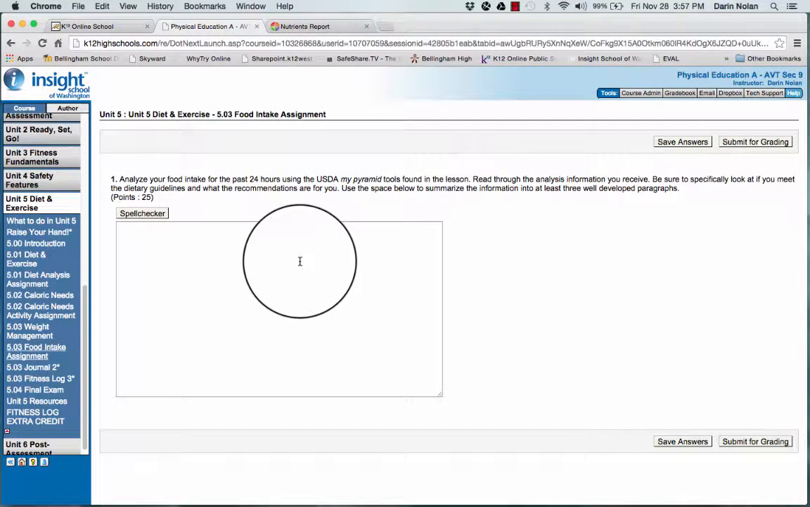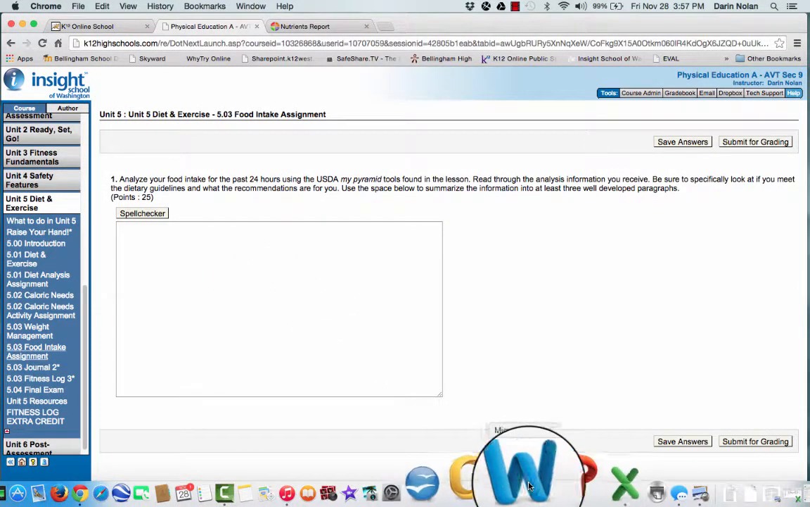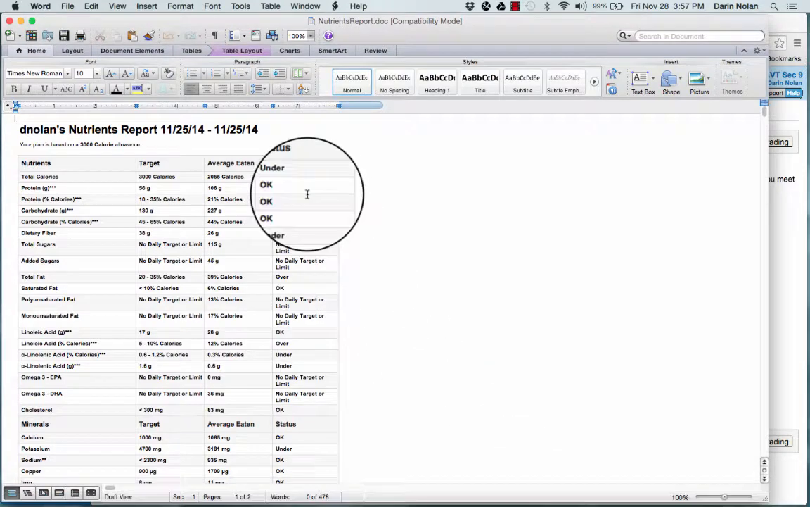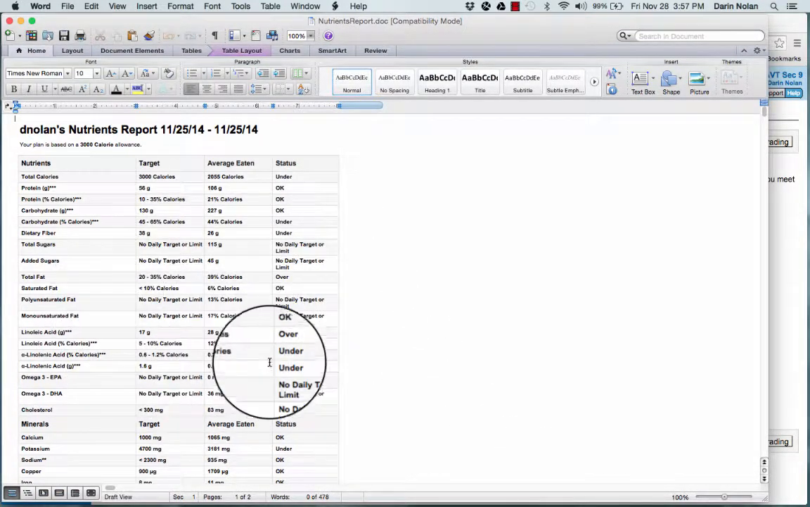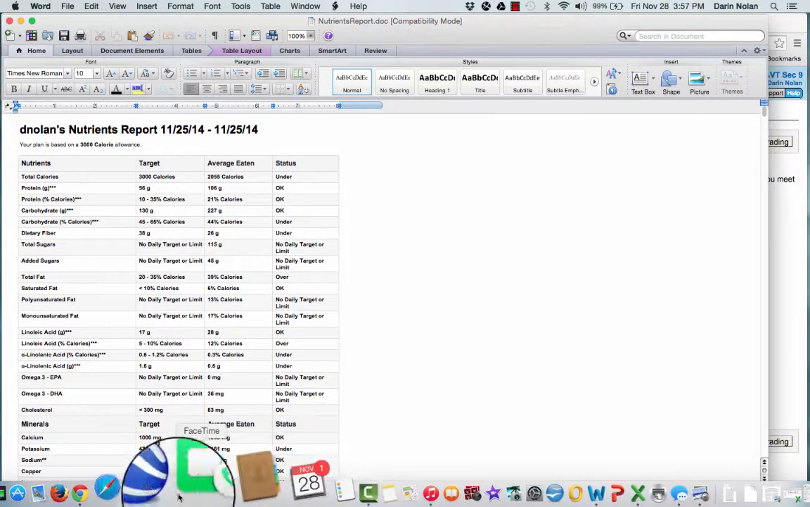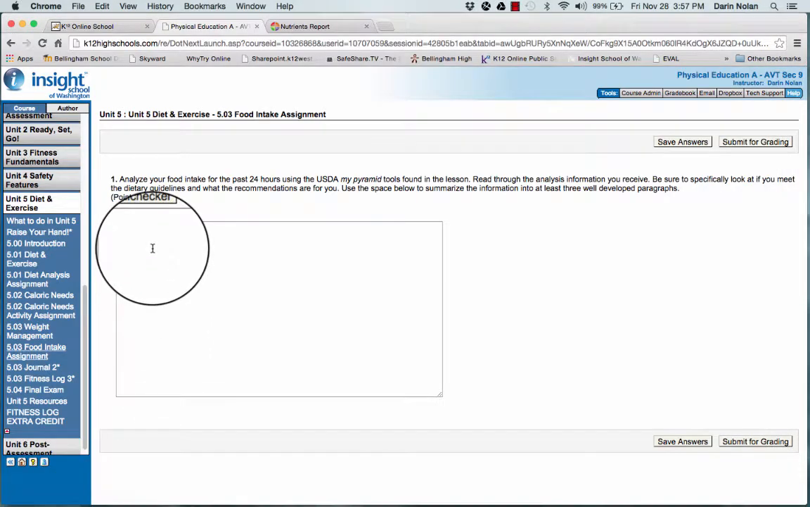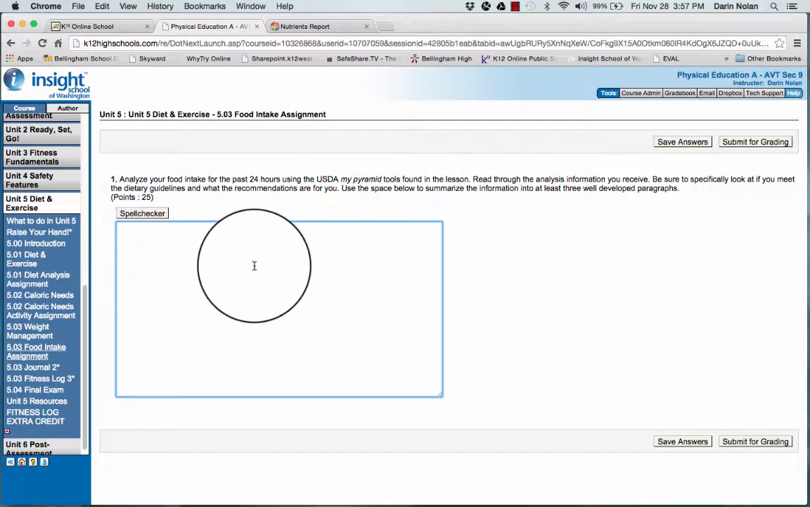So by looking at the document that I have right here, again, look at the things that you are over and under and make note of that in your food intake assessment. So in this box, I would write at least 3 well-developed paragraphs that explain if I met my dietary guidelines according to my profile.